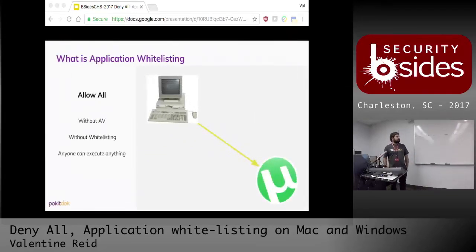So let's say you're running your computer and you want to open up uTorrent. If you don't have AV, you don't have whitelisting, it just works. Your computer loves running code. It's going to work like a champ.